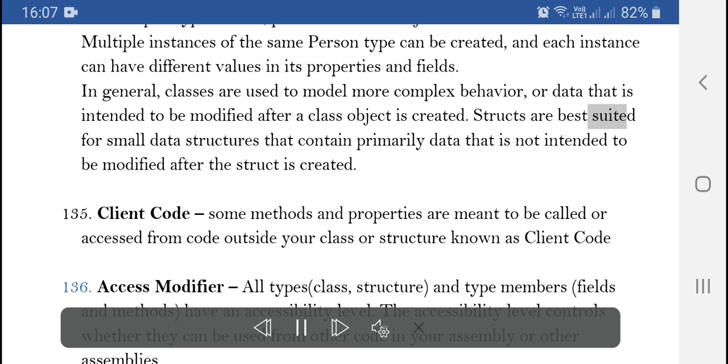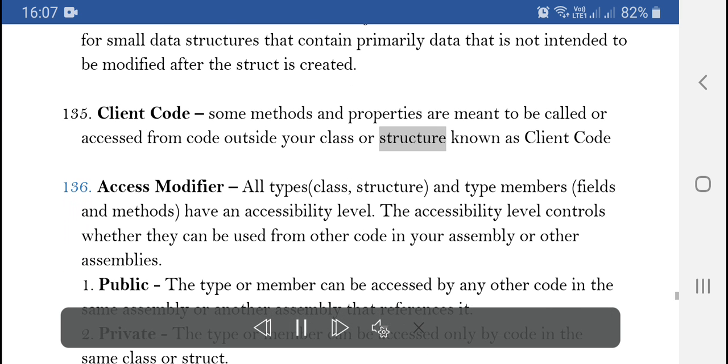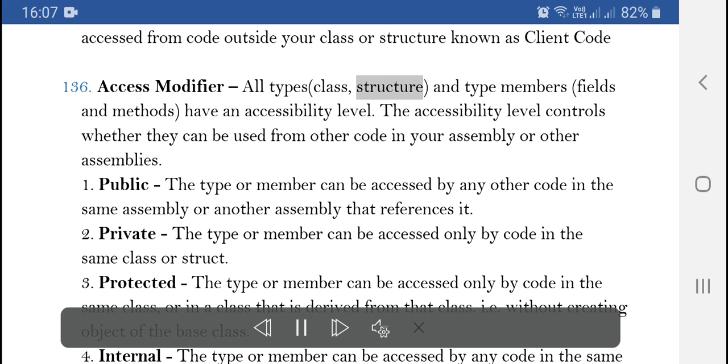Structs are best suited for small data structures that contain primarily data that is not intended to be modified after the struct is created. Client code. Some methods and properties are meant to be called or accessed from code outside your class or structure, known as client code. Access modifier. All types, class, structure, and type members, fields and methods, have an accessibility level.